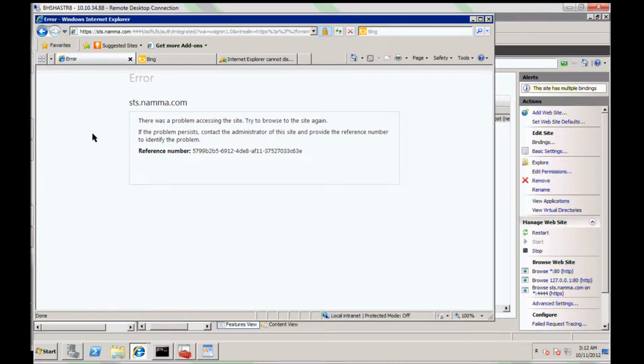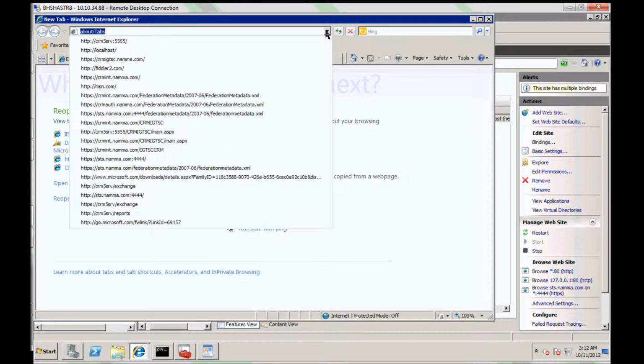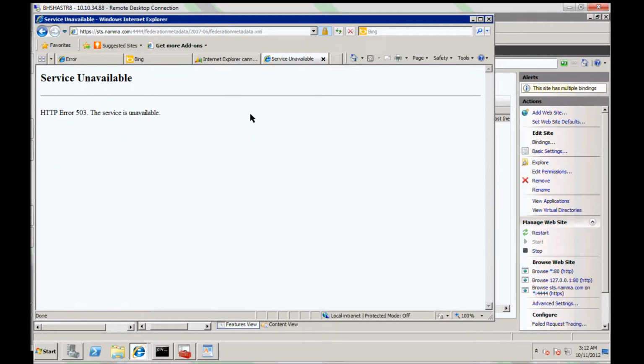So what next? I would say there are a few things we can check here. We can check the federation metadata endpoint for the STS. So it's this URL here. That's sts.nama.com:4444 federation metadata 2007-06 federation metadata.xml. Eek, service unavailable.